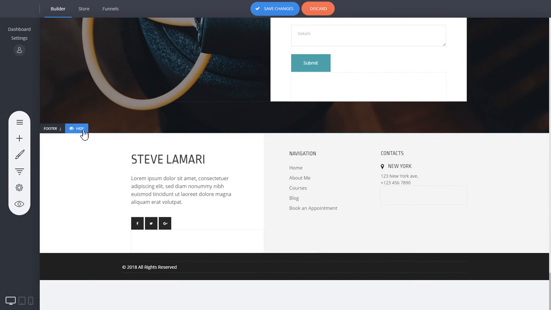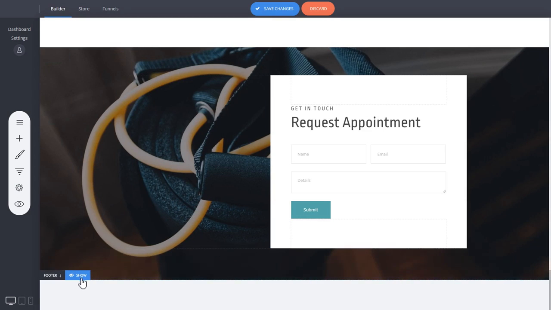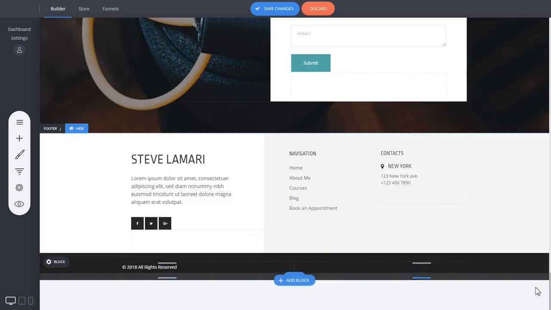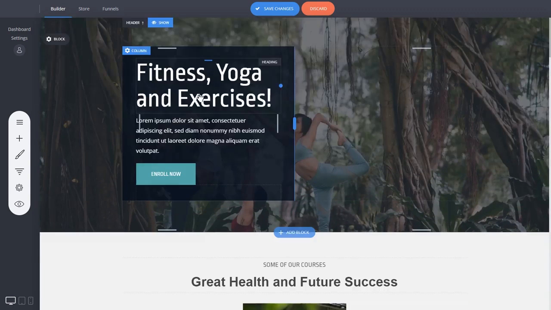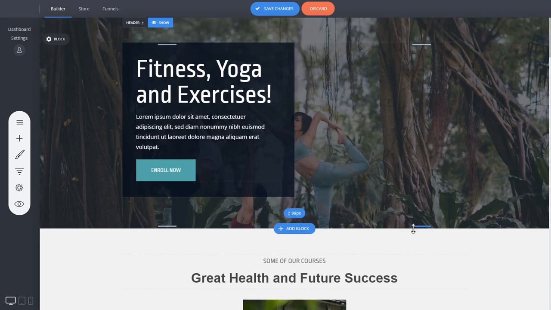If you don't want to have it, you can just hide it for this page only. If you want to completely remove it, just remove it for each page individually. Same goes for the header. Completely modify it or hide it if you don't want to see it on this particular page. So this is how simple it is to build your pages and modify them.